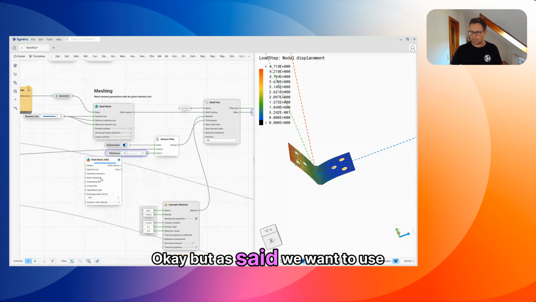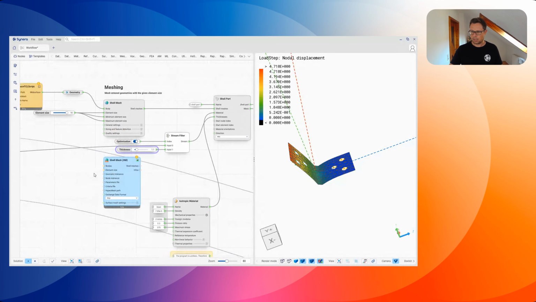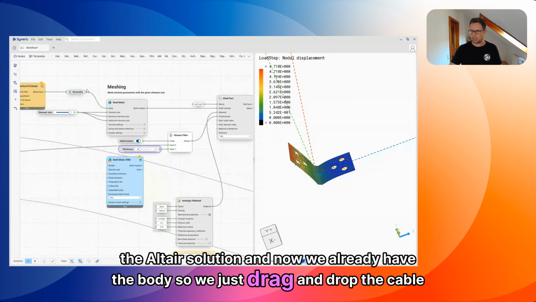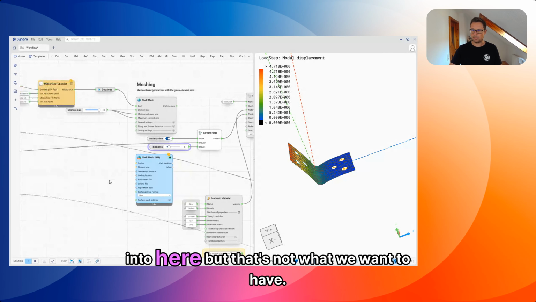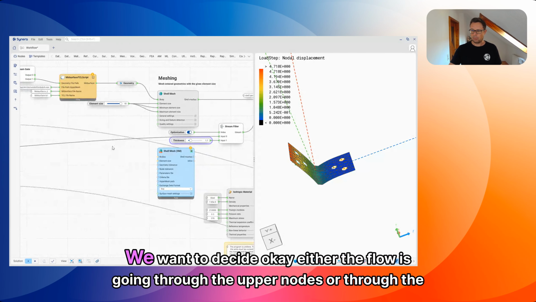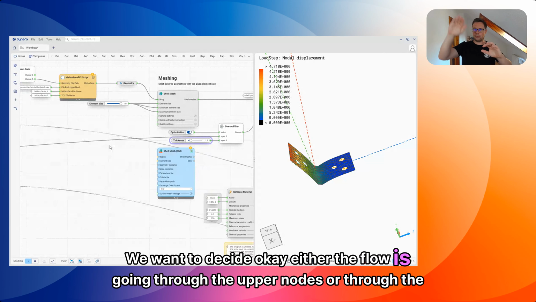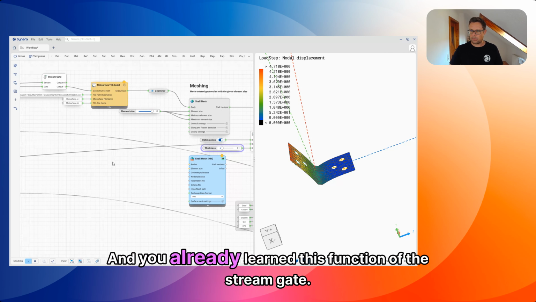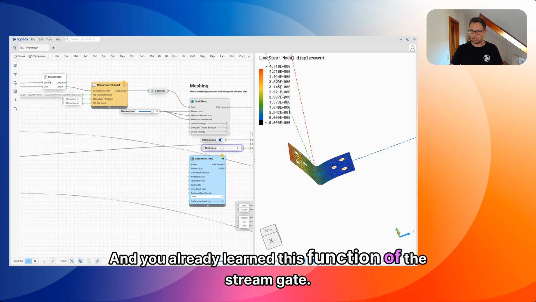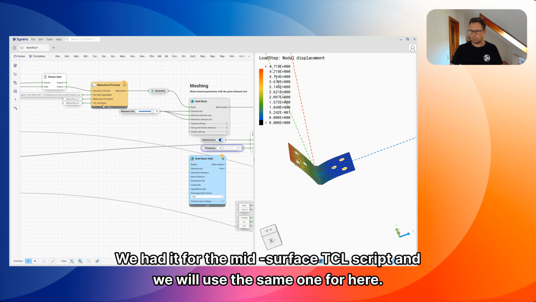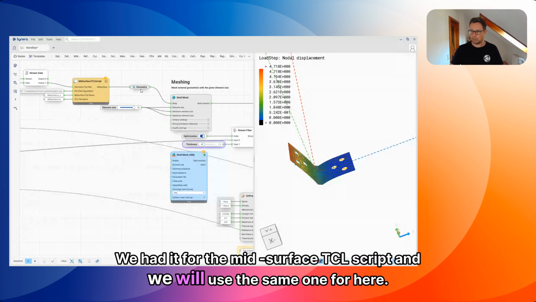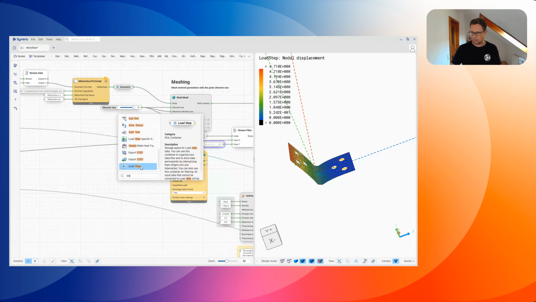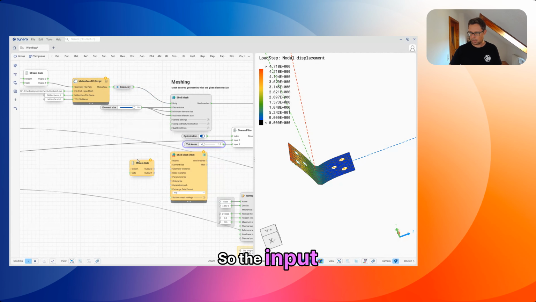Okay, but as said, we want to use the 𝐤𝐸 solution, and now we already have the body, so we just drag and drop the cable into here, but that's not what we want to have. We want to decide, okay, either the flow is going through the upper nodes or through the lower nodes. And you already learned this function of this stream gate. We had it for the mid-surface TCL script, and we will use the same one for here. Okay, stream gate.